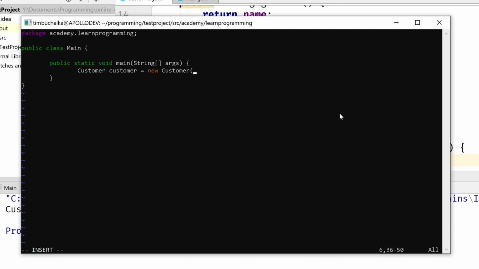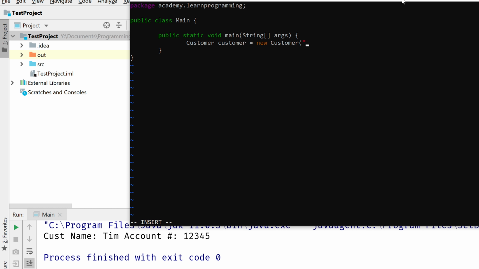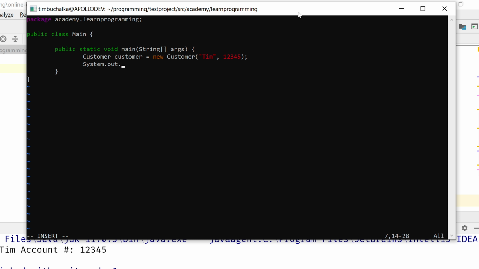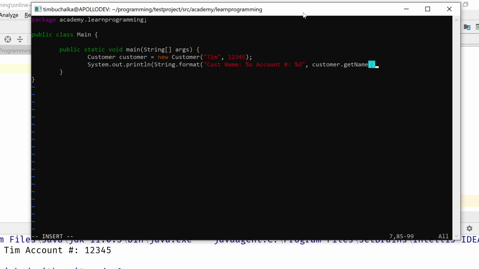Customer equals new Customer, left parenthesis. And we're going to use the same arguments here. So it was Tim. Let's put that in double quotes. And comma, 12345 being the account number. All right, let's format this out. So System.out.println, left parenthesis. And we're going to use String.format, left parenthesis, double quotes. We use the same thing, cust name, %s for a string, account hash, %d. Then a double quote, comma. Then we're going to use customer.getName, left and right parentheses, and we'll put that on the next line and do the same for account number.